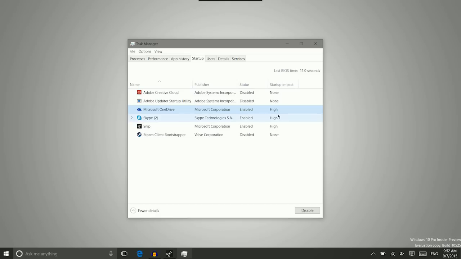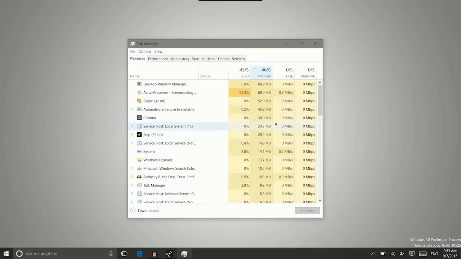You may have an application here that says startup impact is low, so that may not bother you very much. But I would encourage you to go ahead and check your background processes and take a look at the ones that are actually using a lot of your memory. You may find something there that may surprise you. So that's how you can speed up your PC and decrease those boot times.